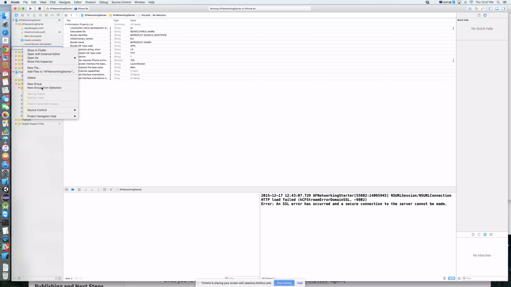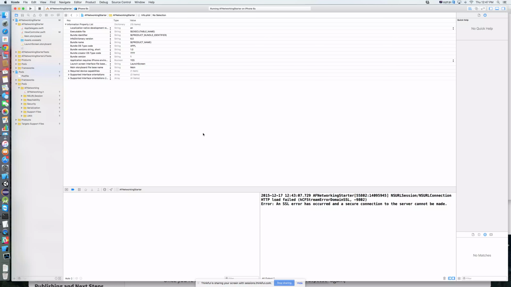I guess that's not in there anymore. So open with external editor, maybe. Let's see what that opens up. So you right click, open as. Oh, when you right click, it won't. Oh, there we go. Open as source code.